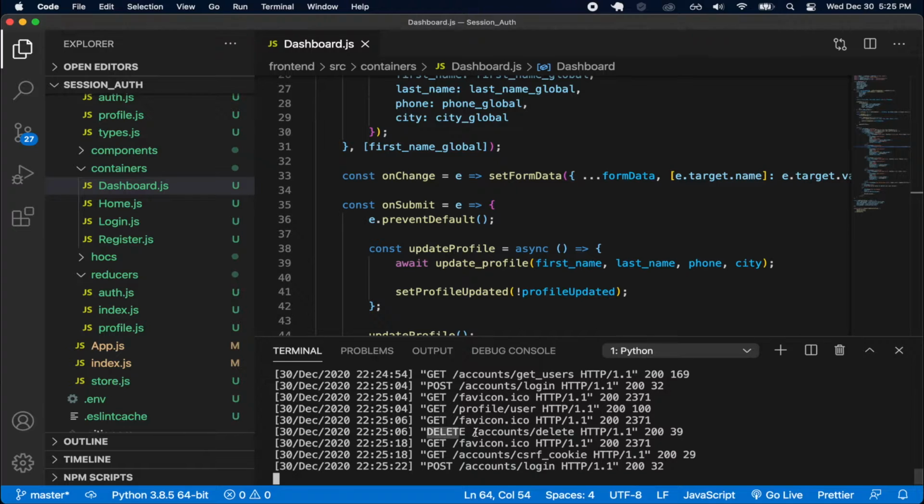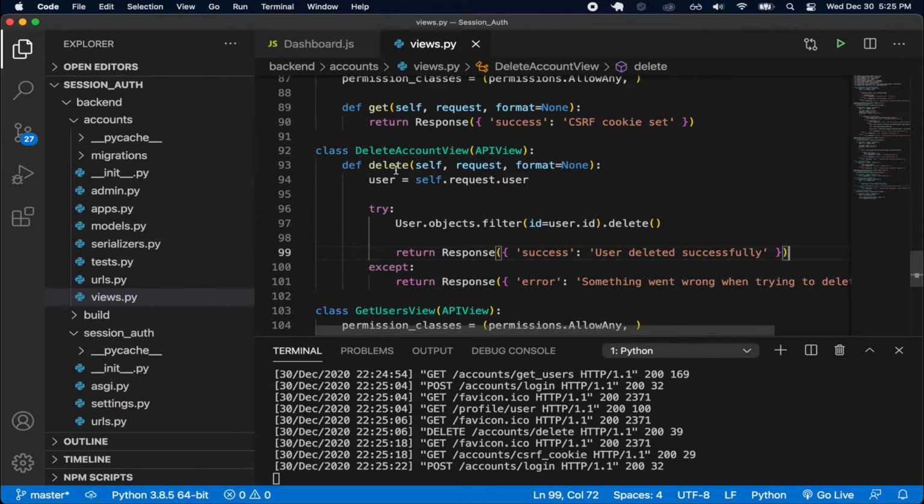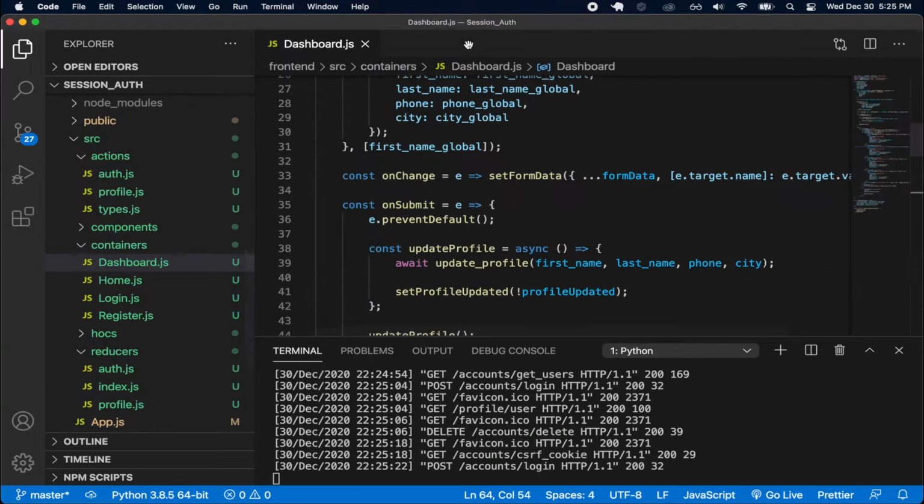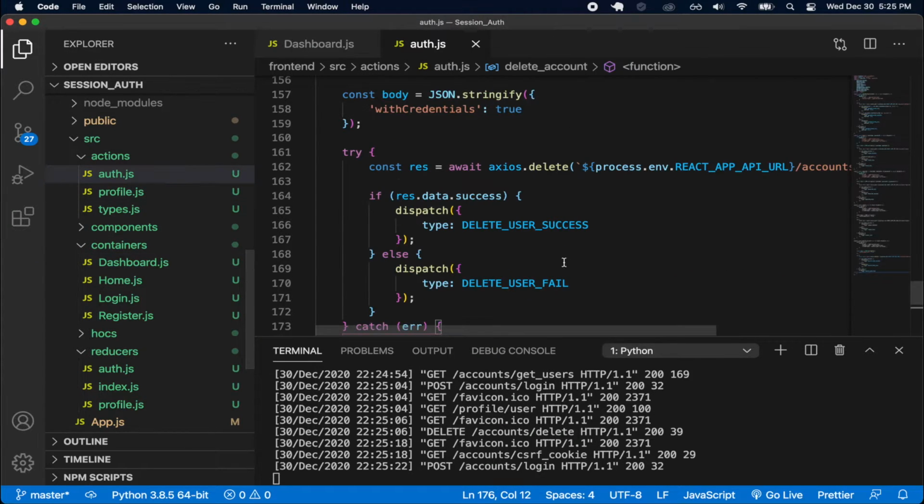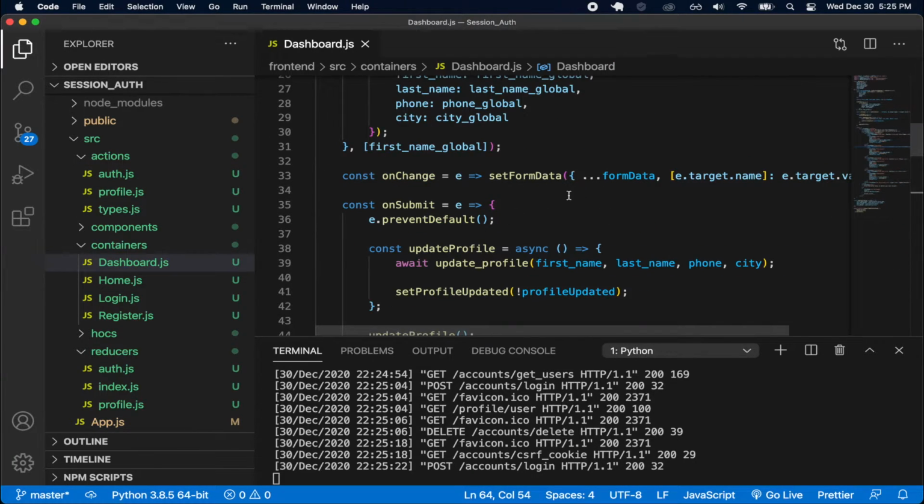So yeah, this is where we made that delete request to accounts/delete. And that was a delete request. And then in our action creator, we also made that delete request. All right, so we actually successfully deleted our user.